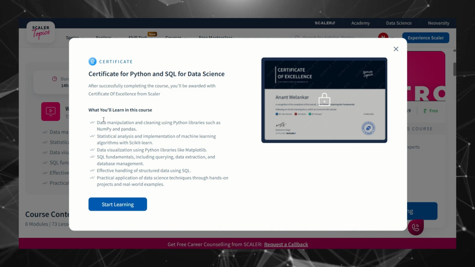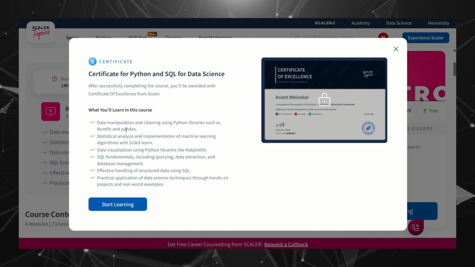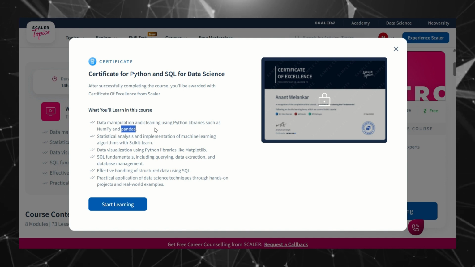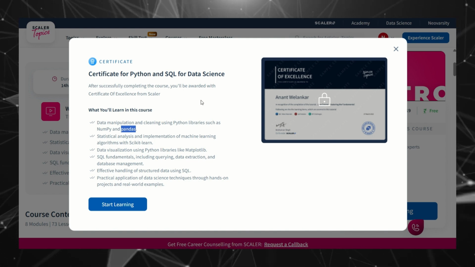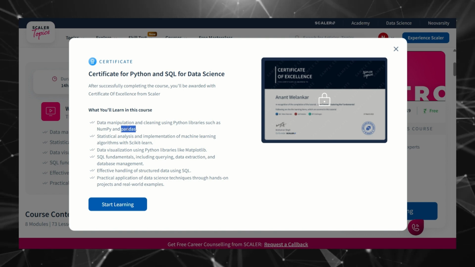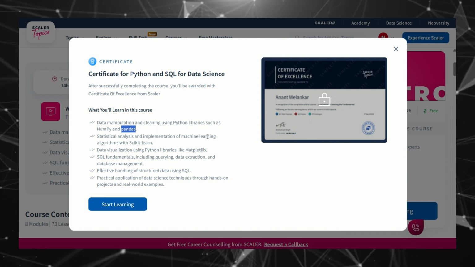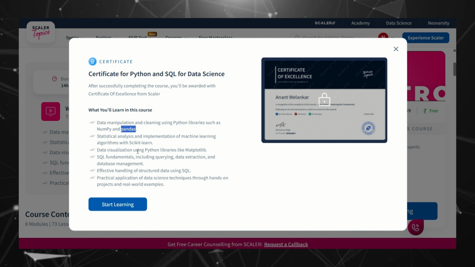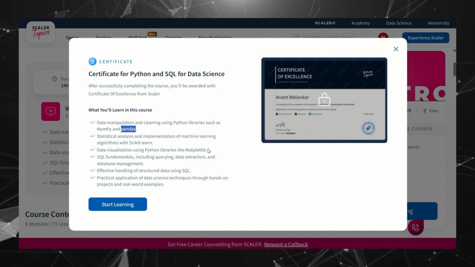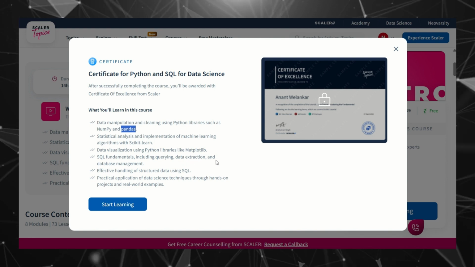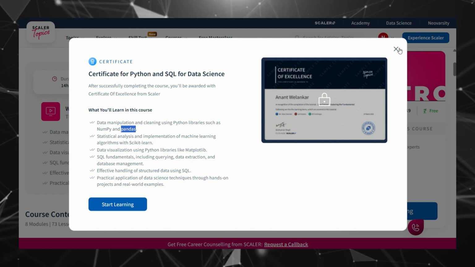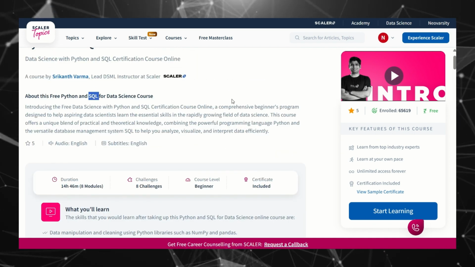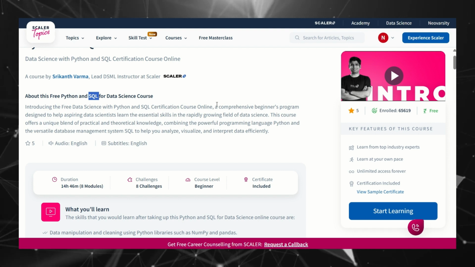What you will learn in this course: data manipulation and cleaning using Python libraries such as NumPy and pandas. NumPy and pandas are important libraries available for data science. You will be able to do data analysis using these two libraries. Statistical analysis and implementation of machine learning algorithms with scikit-learn. Data visualization using Python libraries like matplotlib. SQL fundamentals including querying, data extraction and database management. Whenever there is data, it will be stored in SQL. So you have to learn SQL for data science because you have to perform different operations on data.